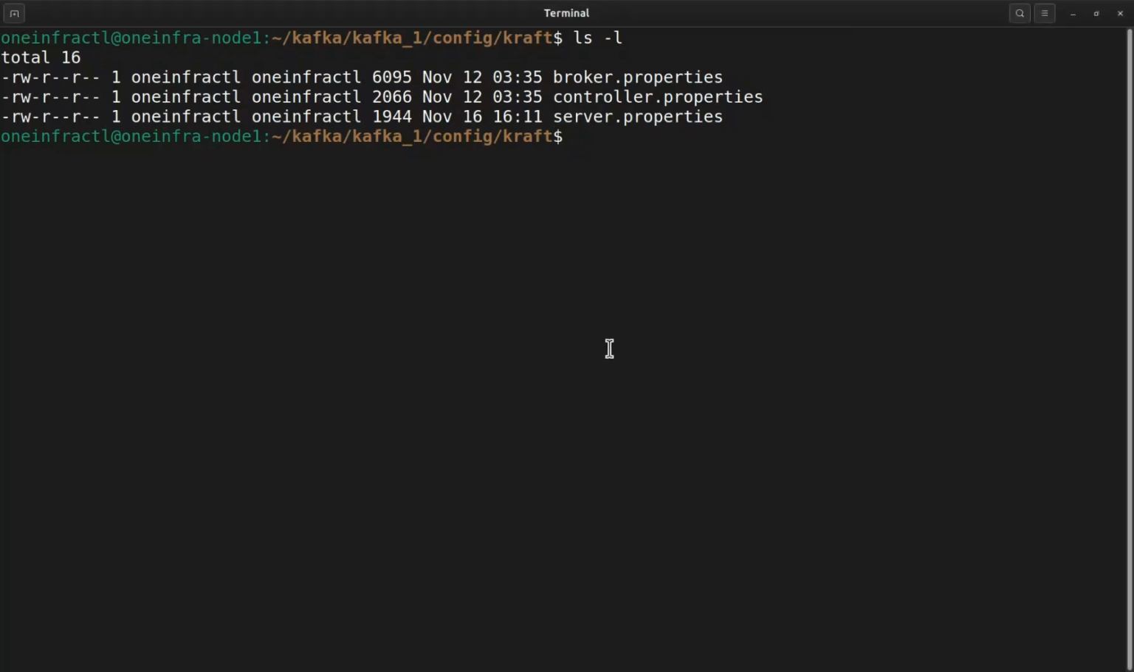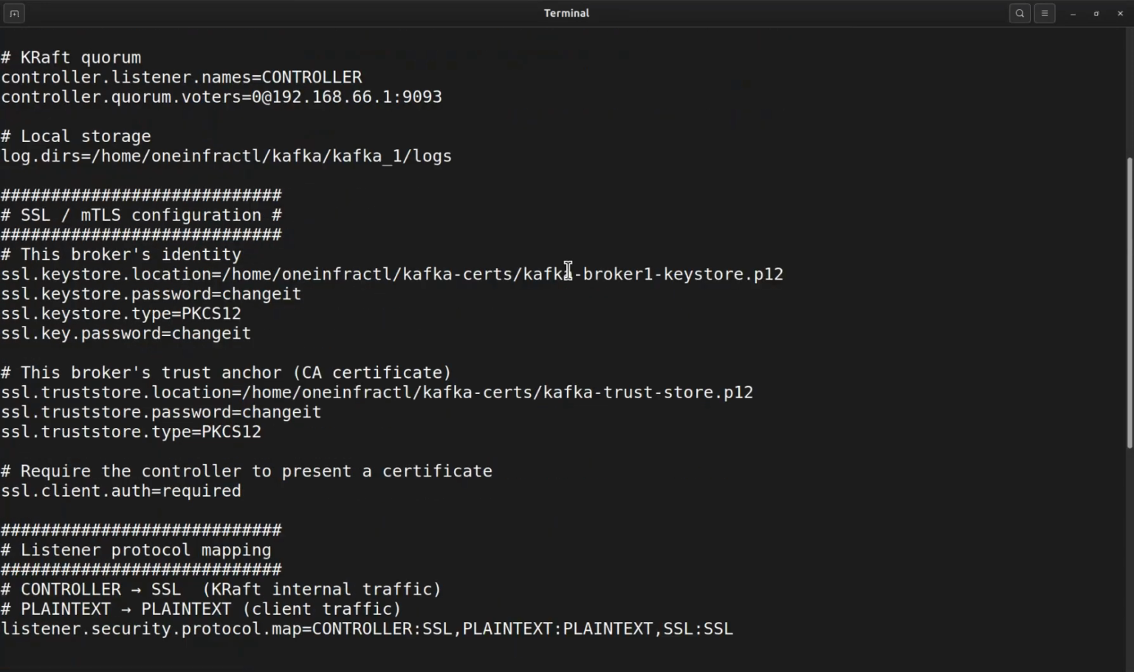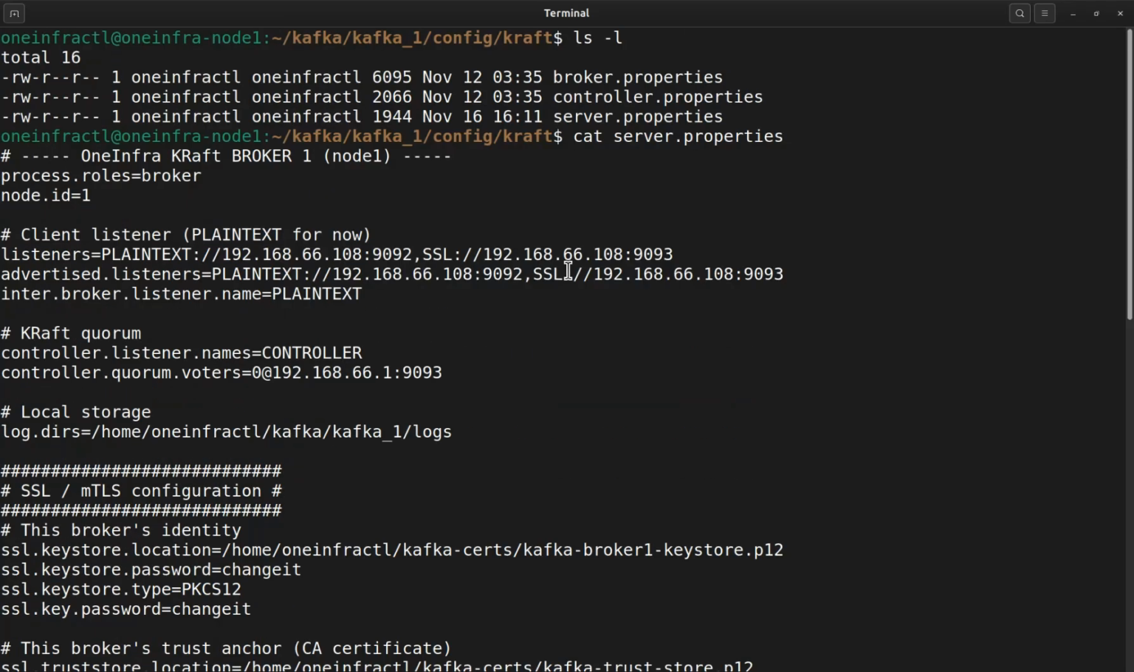Just cat the server properties of the broker here. You see, all the SSL configurations are provided here. Right now on the listener side, I have both the plain text non-secured communication as well as the secured communication. Since I have now enabled the secured mode of communication, I can take this one out here. SSL, I'm just going to keep the SSL mode alone.